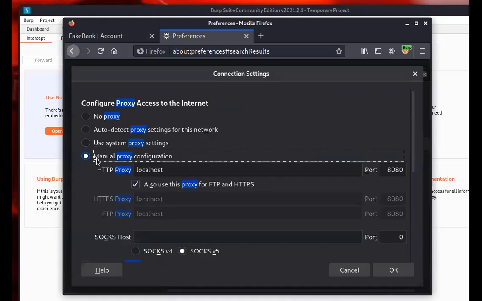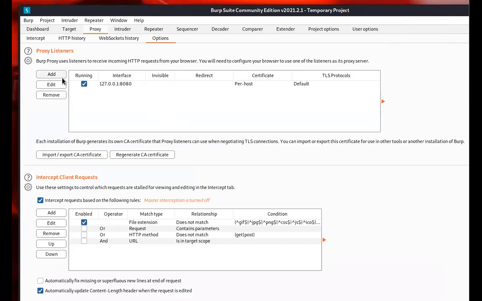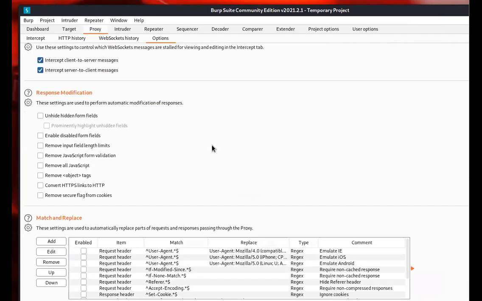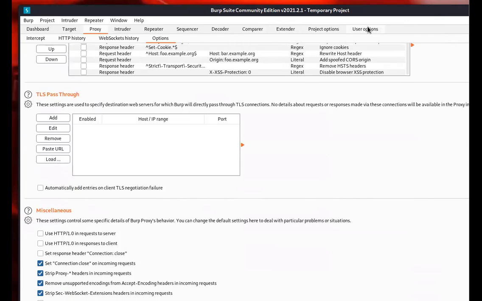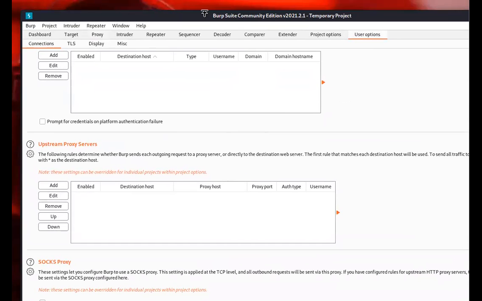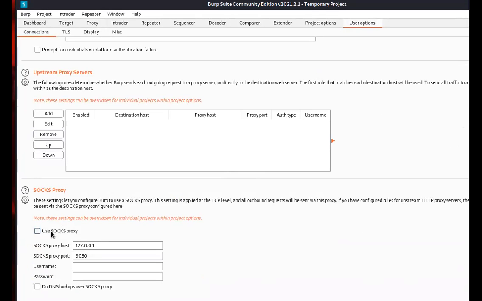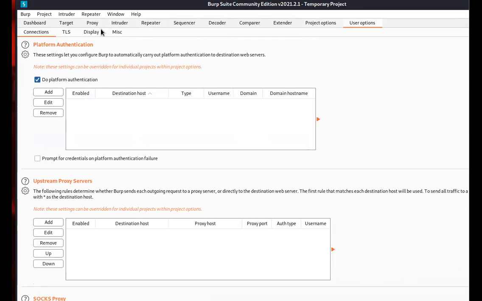Proxy. You just want to set this to manual proxy configuration, localhost 8080, check mark that. Then go to the options here and ensure that you have that within the proxy listener, so your localhost 8080, and that should be it. Let me double check. Oh yeah, that should be it. If you have any problems, check your user options and make sure the SOCKS proxy is unchecked, and this one's unchecked. So again, user options, then you go to the proxy here.